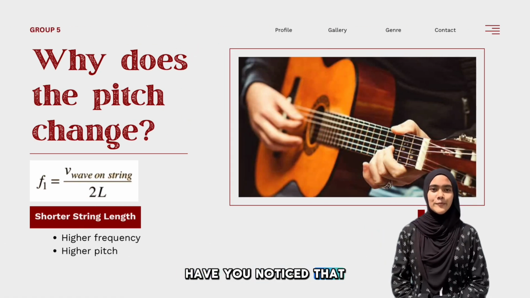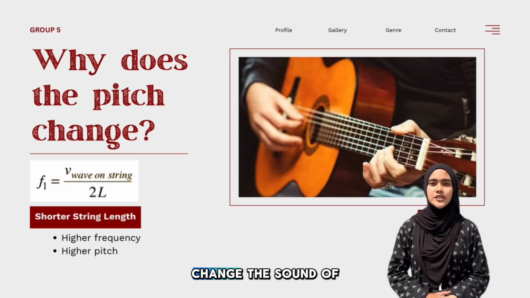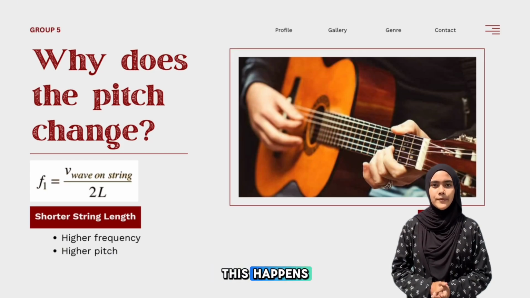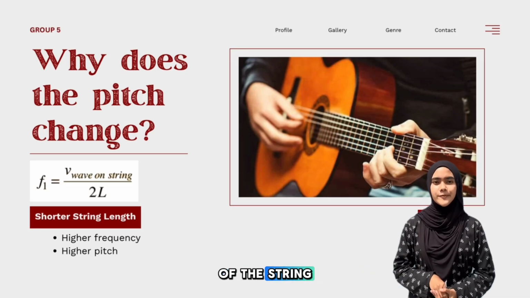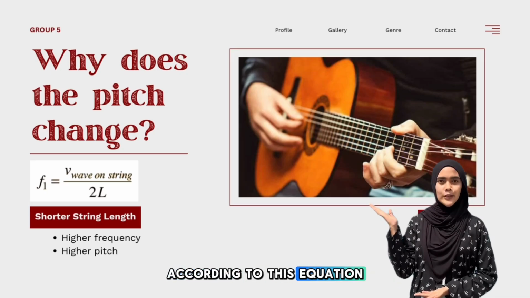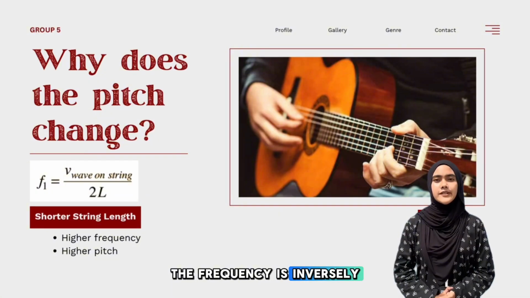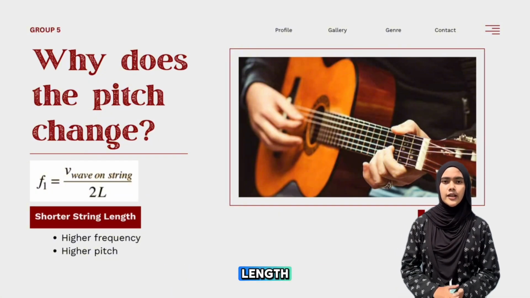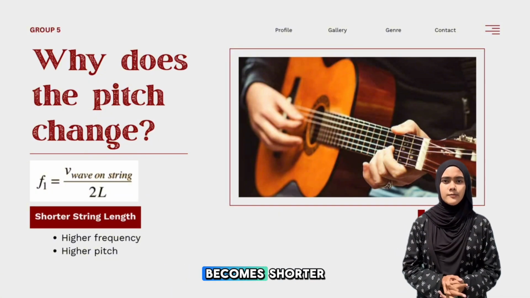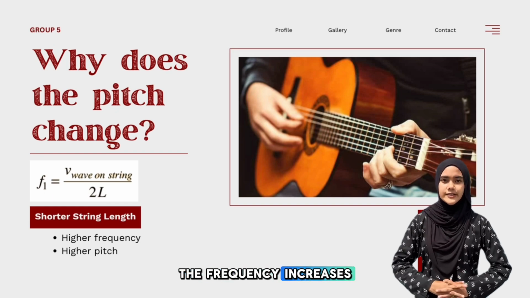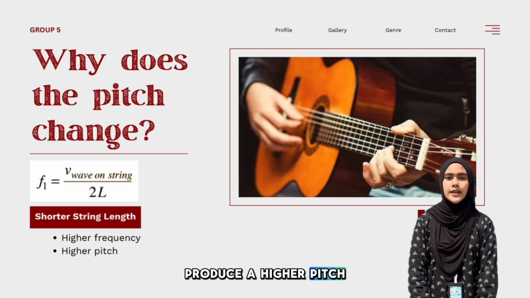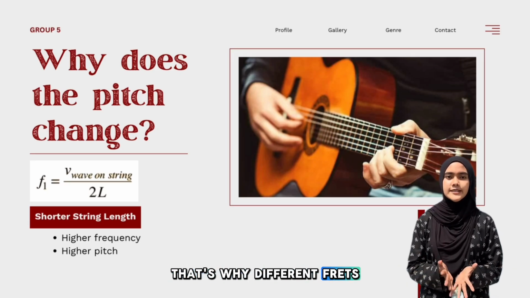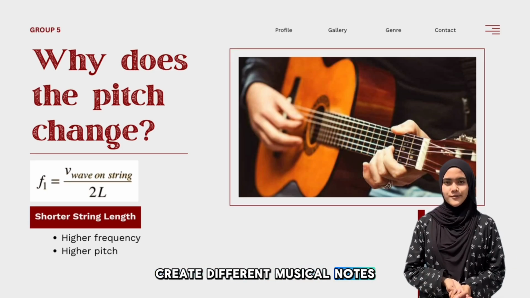Have you noticed that pressing different frets changes the sound of the guitar? This happens because pressing a fret shortens the vibrating length of the string. According to this equation, the frequency is inversely proportional to the string length. So when the string becomes shorter, the frequency increases. A higher frequency will produce a higher pitch. That's why different frets create different musical notes.